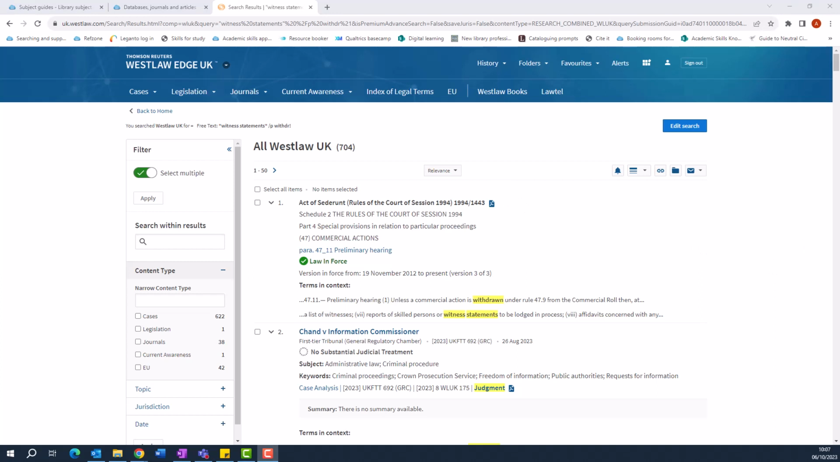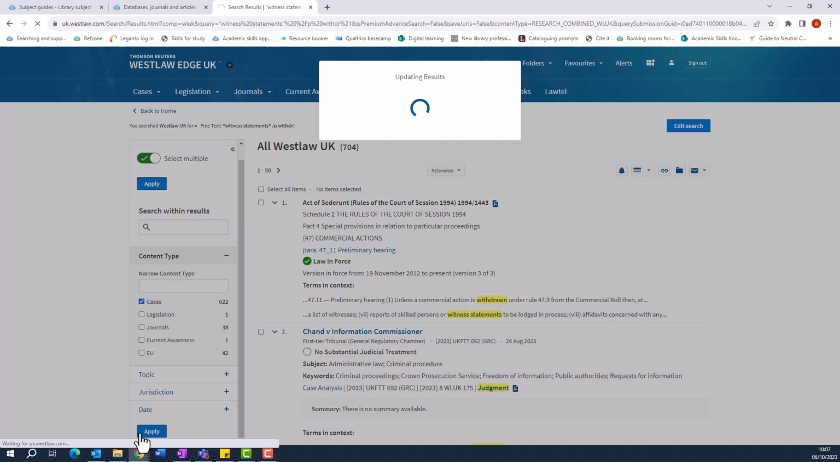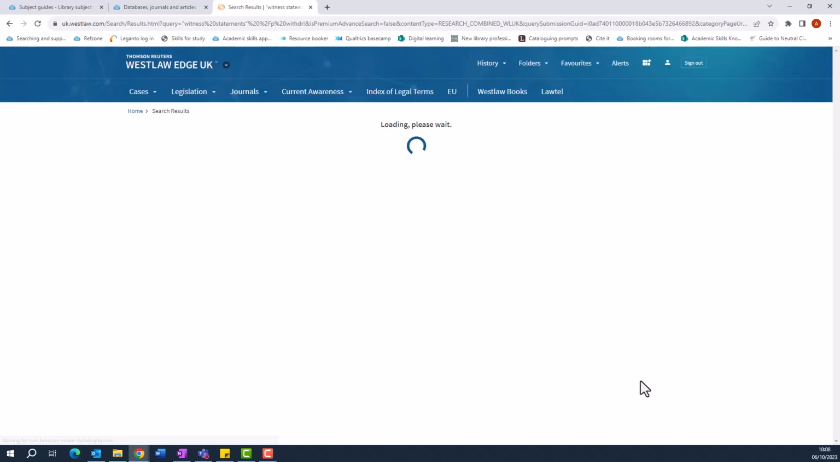We can use the filters on the left-hand side to narrow our results further. So, for example, I could select cases here and press apply in order to see results only pertaining to cases.